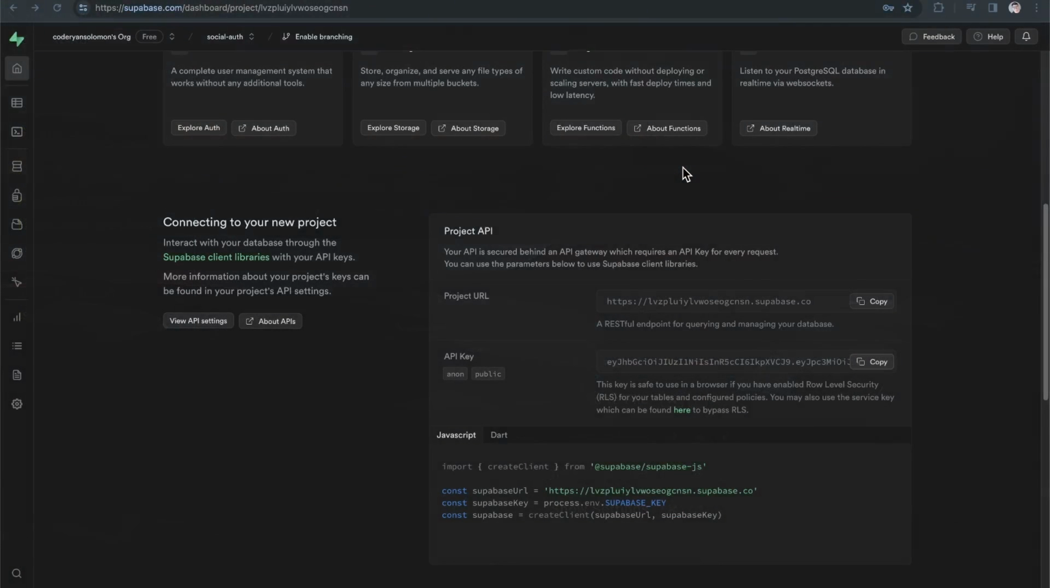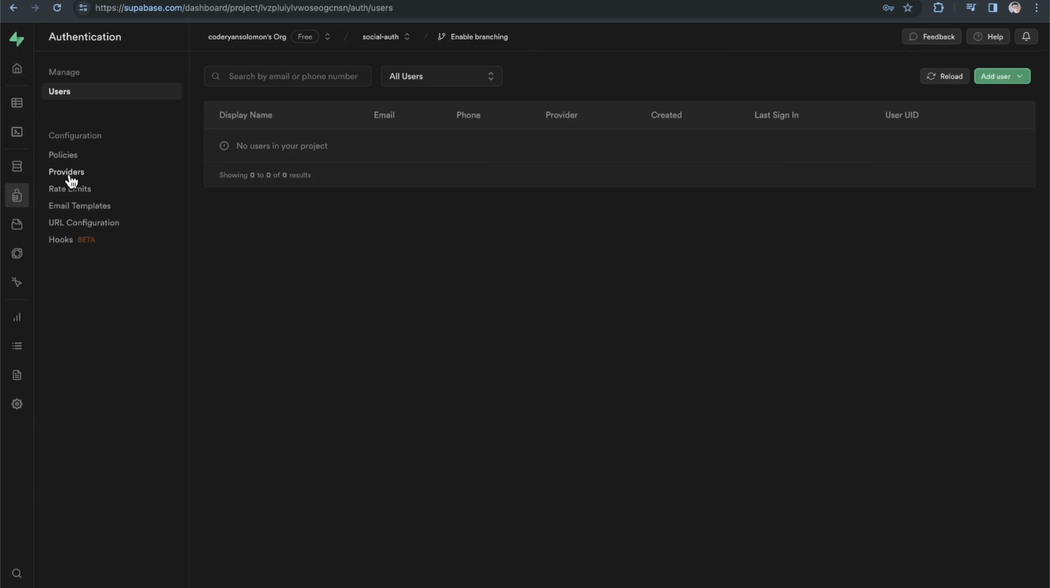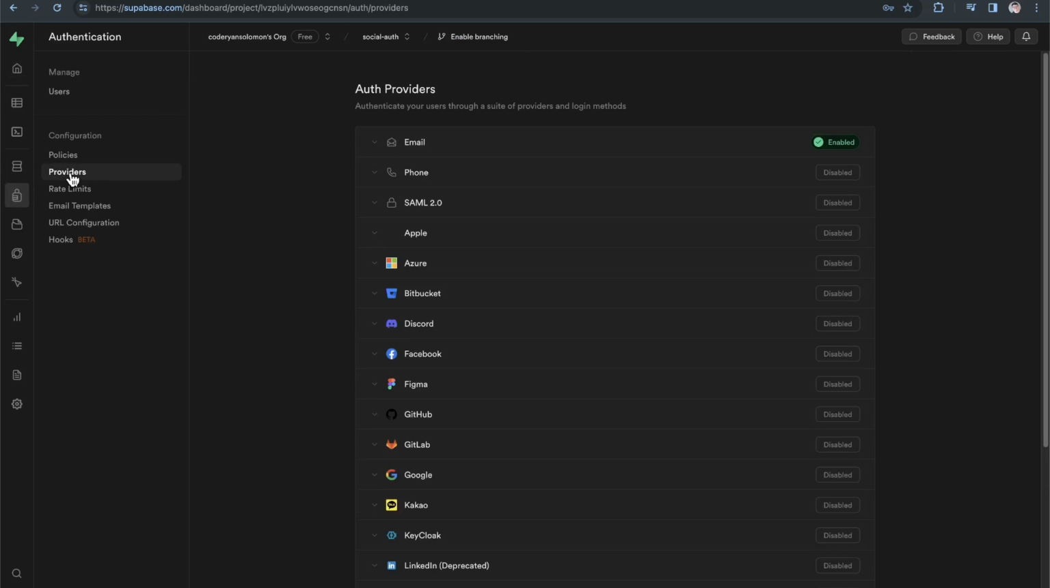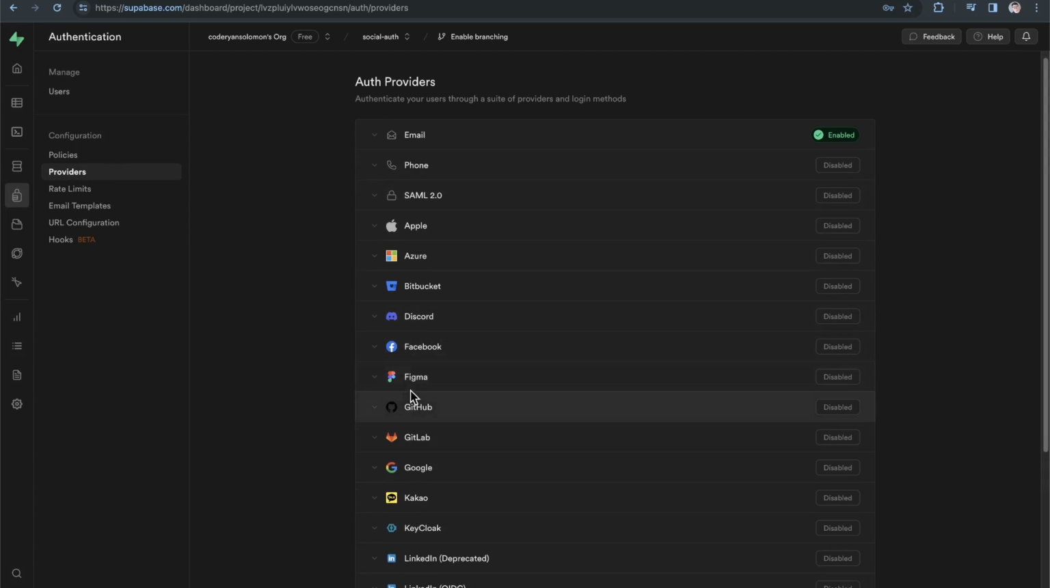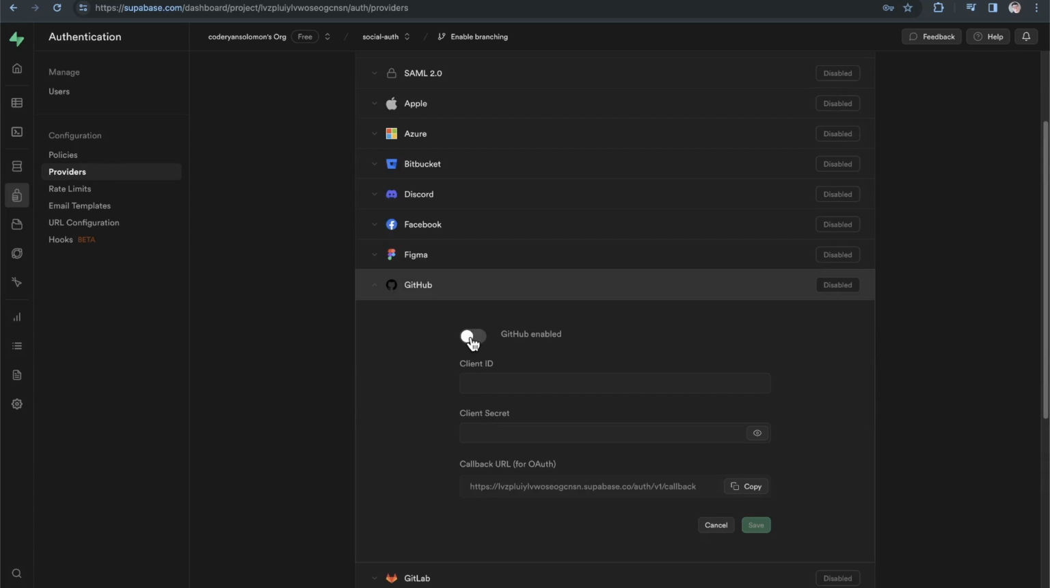But now that we have that, what we want to do is go to authentication here over on the left. And then we want to click on providers over here on the left as well. And we want to come down to GitHub. And what we're going to do is enable GitHub. And I also want you to copy this callback URL. So it says callback URL for OAuth or social login. We're going to copy this. Now, eventually we're going to add a client ID as well as a client secret, but we're going to do that in just a second.